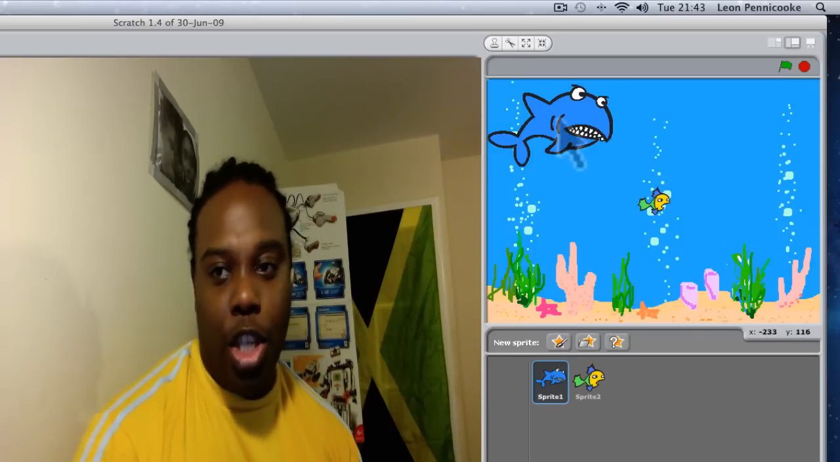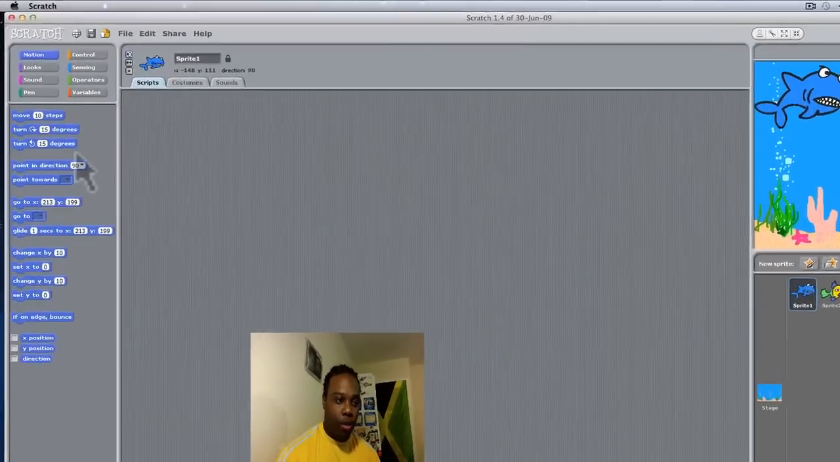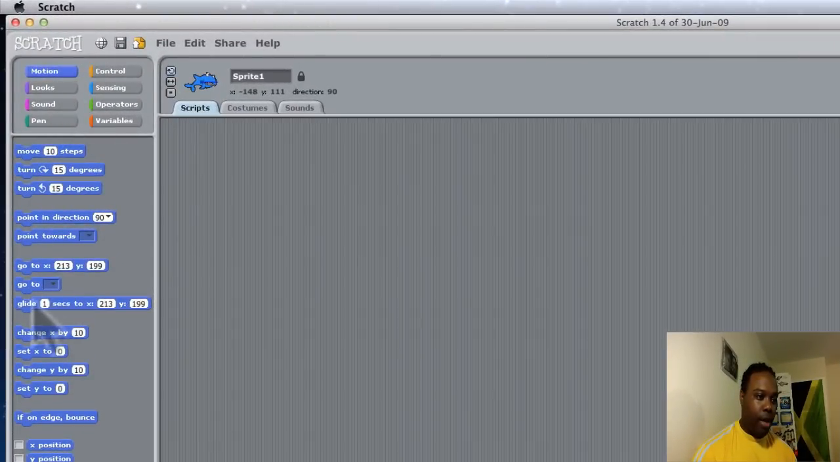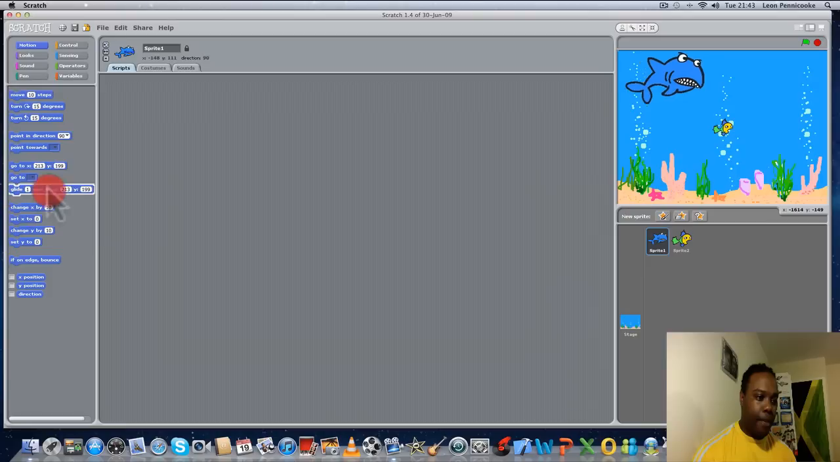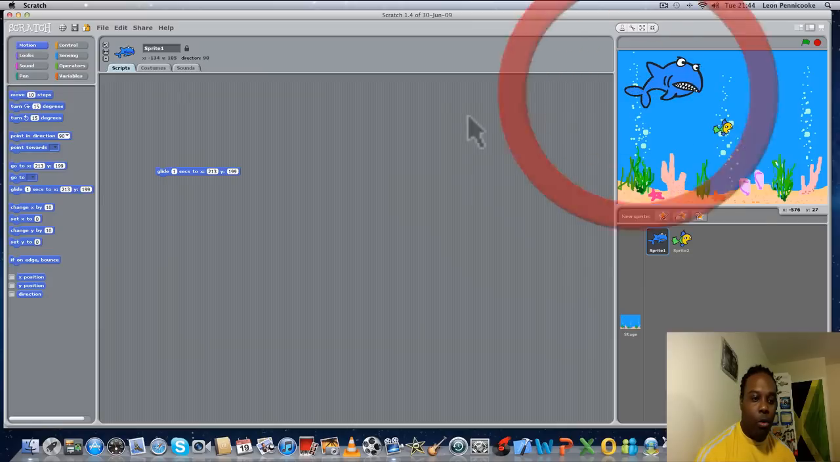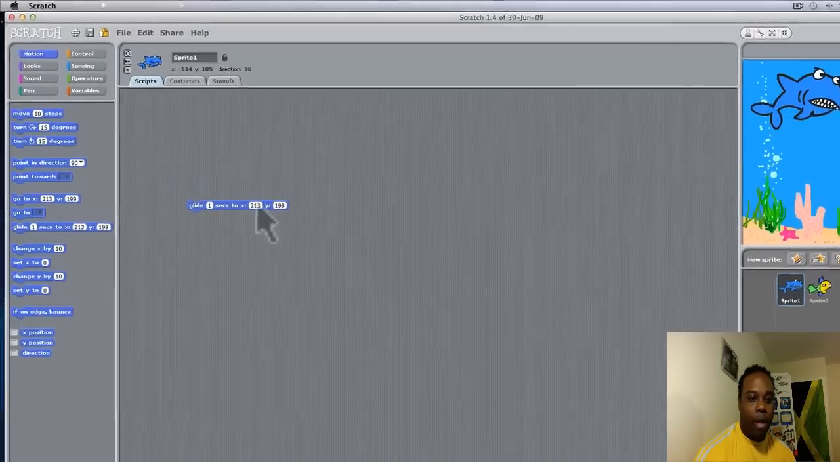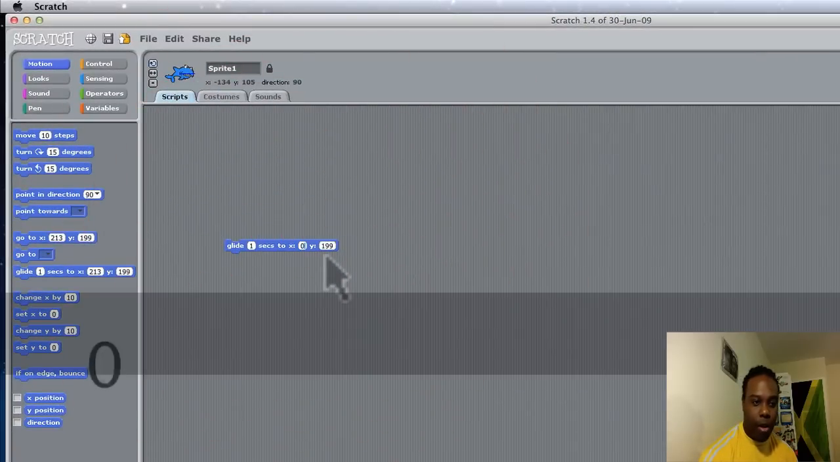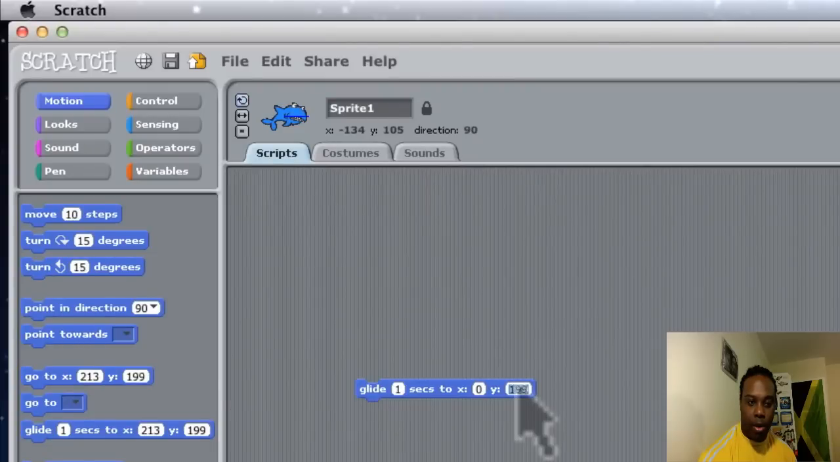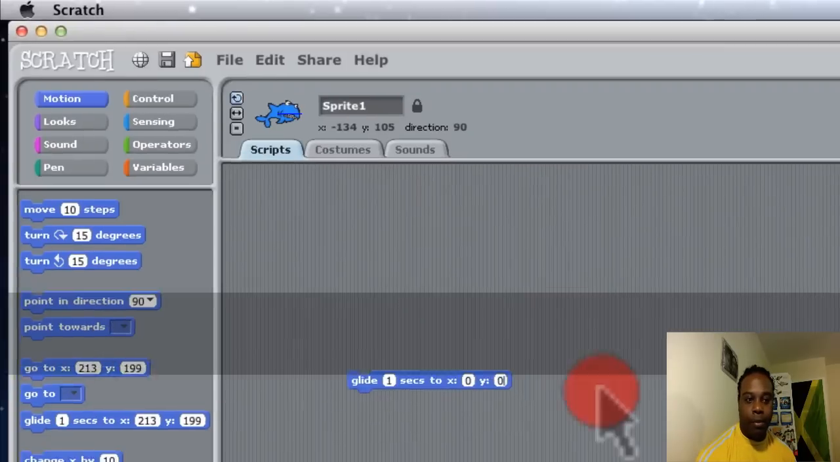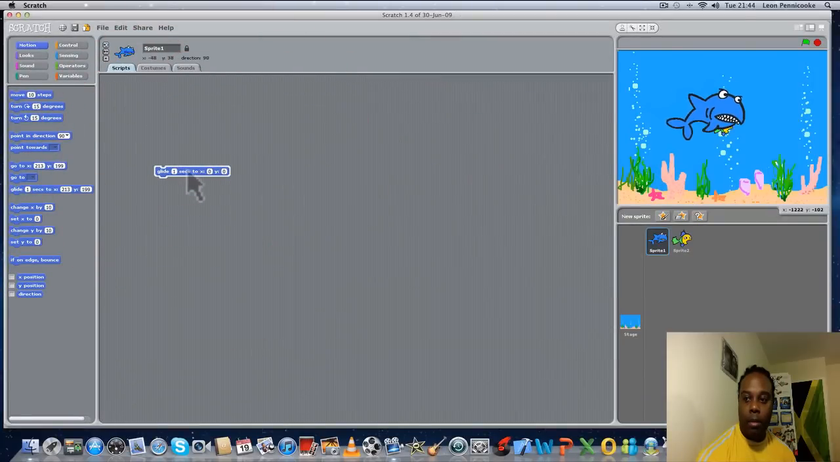So if I want my shark to glide to a particular position, I click on glide and I move it to the screen. I double click it, so that's where my shark moved, because that was the coordinate that was there. Let's get it to move to the center of the screen. So I change the X to 0 and the Y to 0 as well. And then I double click it. Yep, it moves towards the center of the screen.